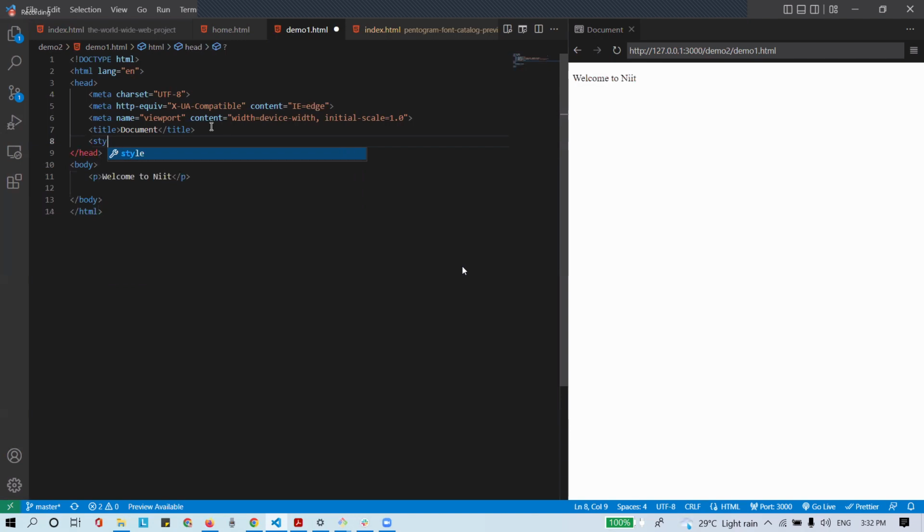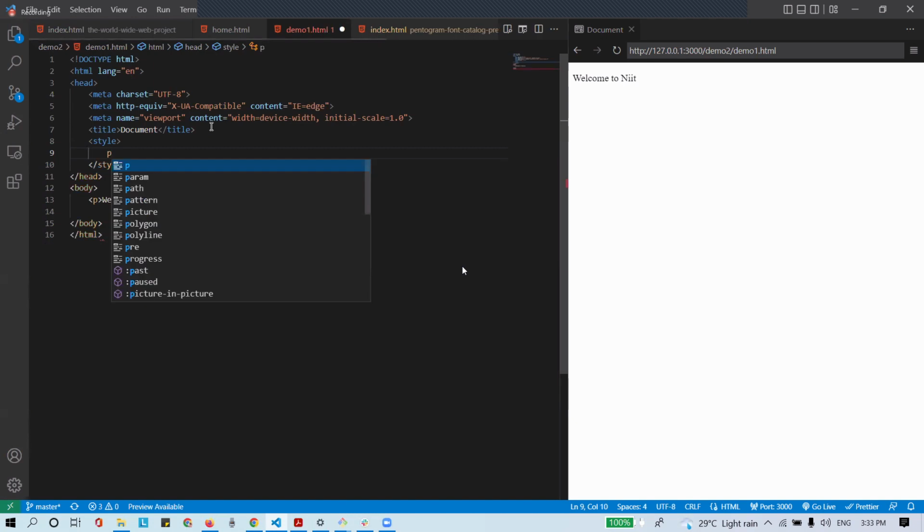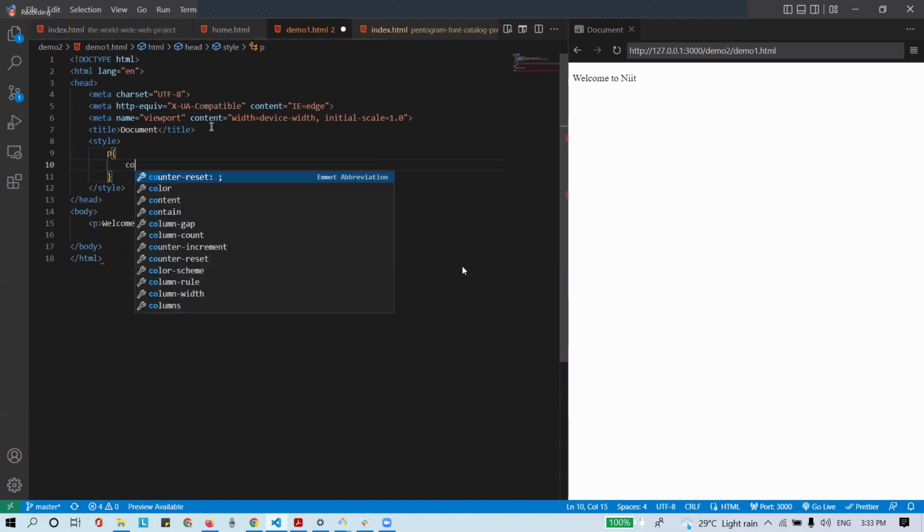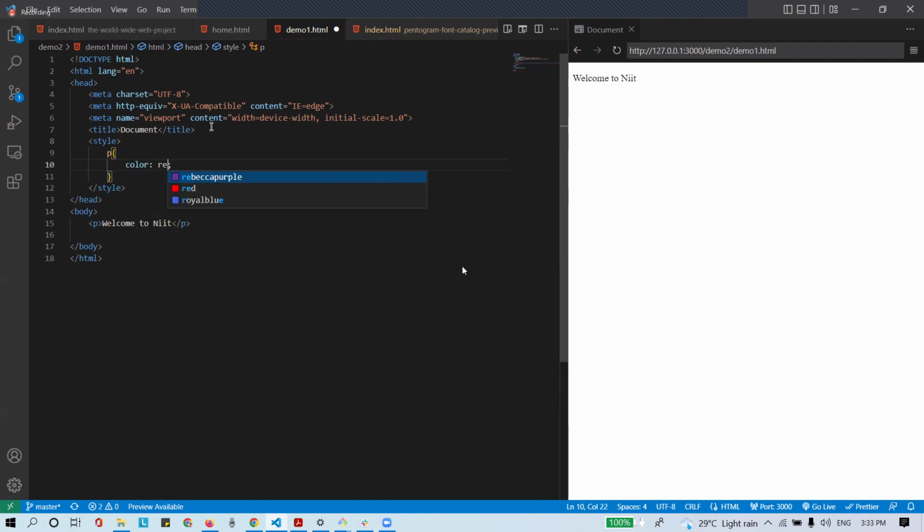In internal, I need to have a style tag under head. Within the style, I need to select the element which I want to make red. So P got selected, and for P, color I want to make red. So this is internal CSS. Take a screenshot, those who don't know how to do the internal CSS styling.